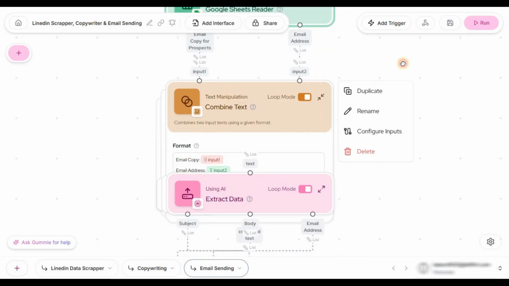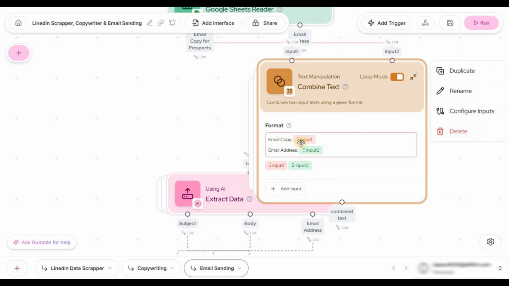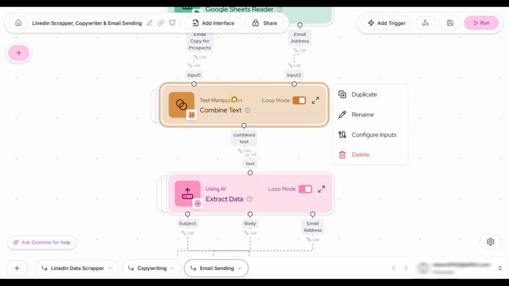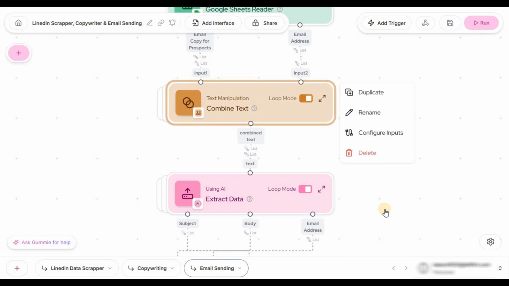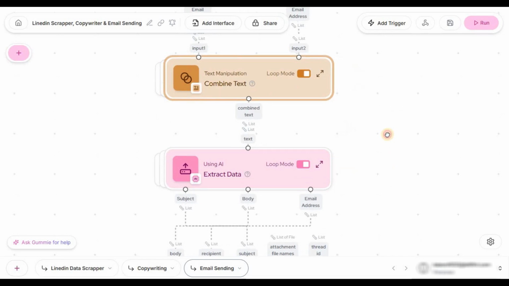So what I am doing over here, let me show this. Email copy is the input one, which contains the subject and the body all together. It's one field, so we have just put it over here. And then the email address is an input 2, so it makes more sense. Just a super simple thing. And now this input is coming from email and email address, and then the combined results.